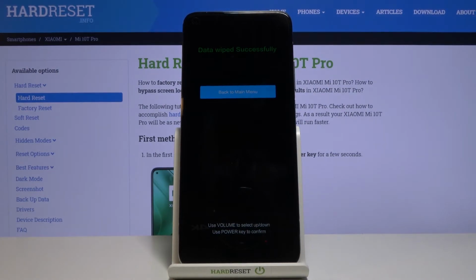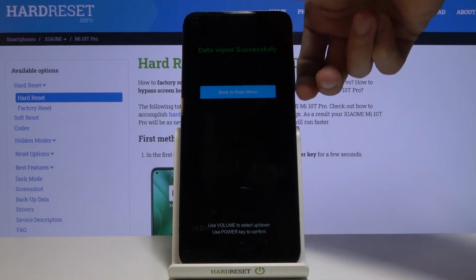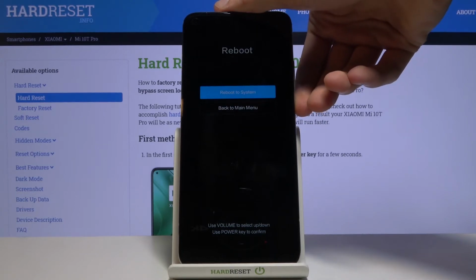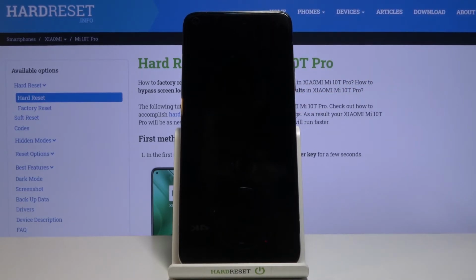And from here simply press power key, I think like 3 more times, so back to main menu, reboot, reboot to system. And this will continue the process in the background, so it will take a little bit longer than it normally does for the device to turn on, but not by much. And once it will turn on, we should be greeted with the Android setup screen. So I'll be back once that is visible.